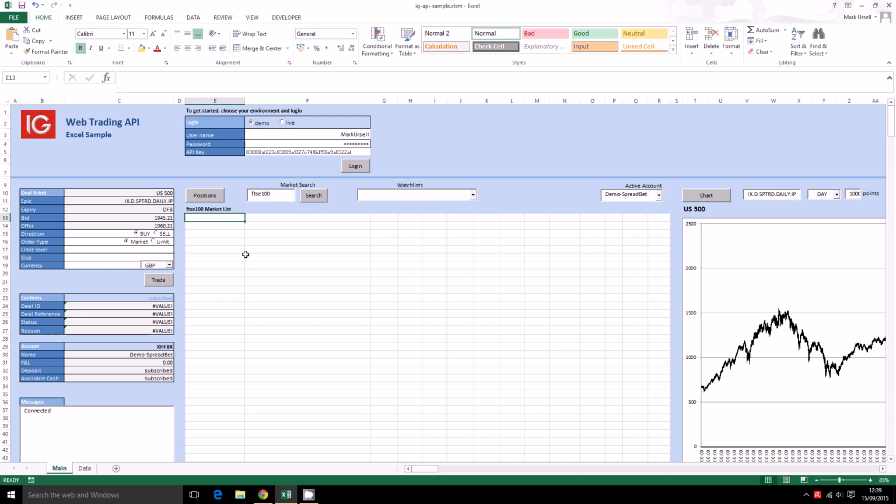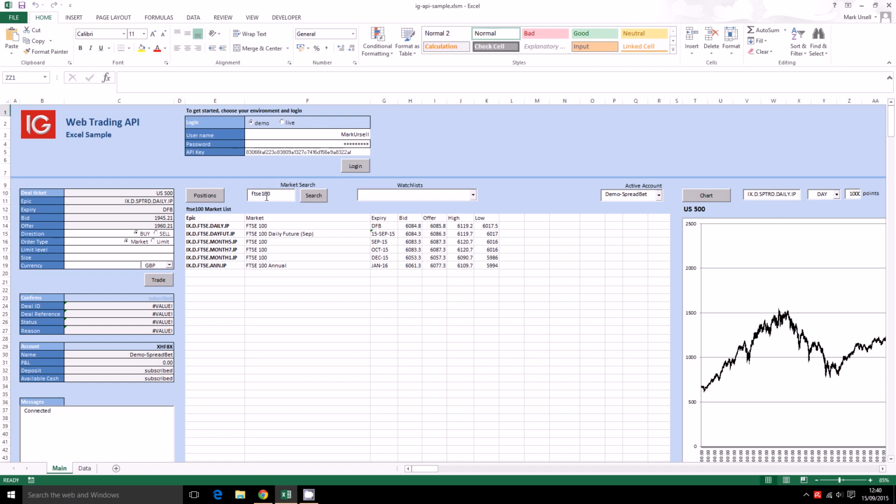You can actually open positions and close positions, and I'm going to look at a sample by having a look for the FTSE 100. So I'm going to click onto market search, click on FTSE 100, and these are the market options that are available. We've got the daily funded bet, the daily futures, and then the September, October, December and January futures positions. Well, I'm interested in the daily funded bet. It most closely matches the cash index, and so I'm going to click on here.